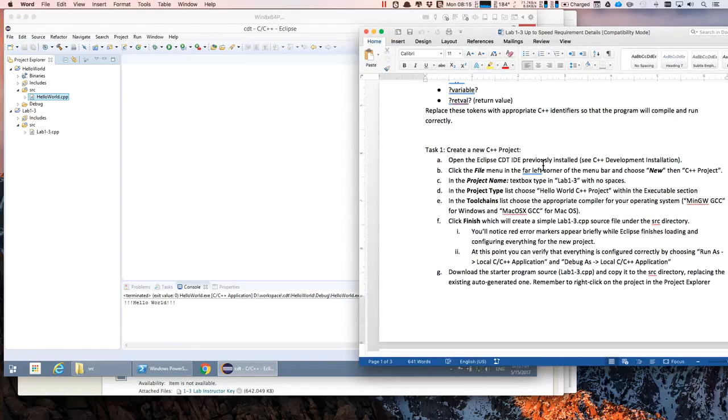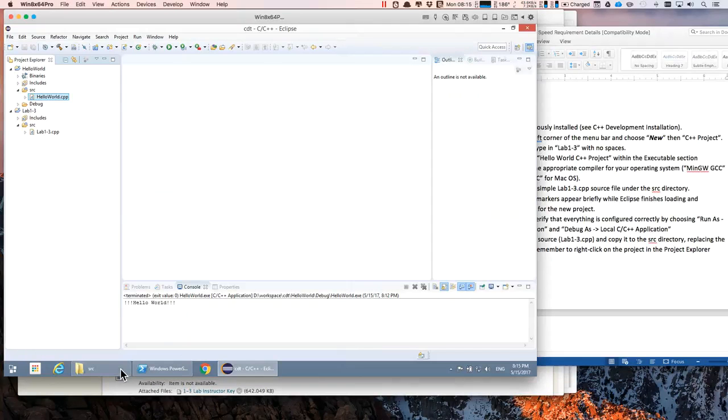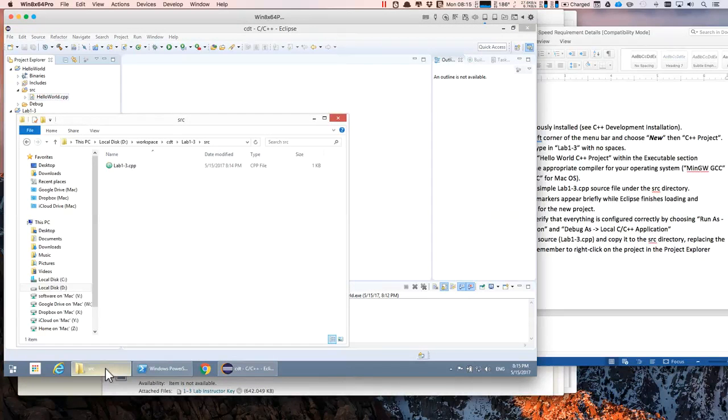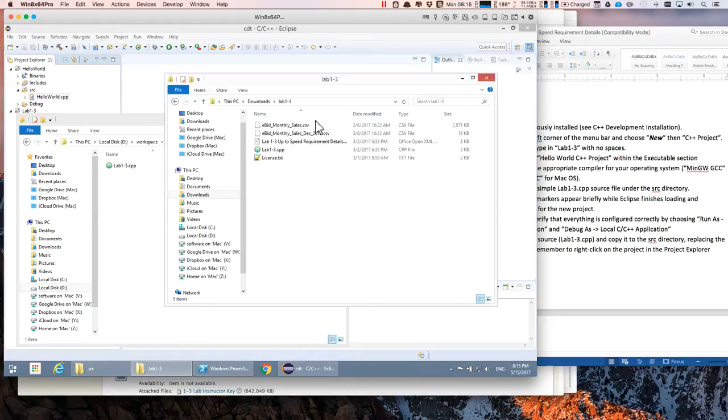Oh, no, I was right here. Under Part G, download the starter program source, which we got from our, and I'm going to open a new window. You can see them both. I'm going to go to my downloads, lab13, and there's this file here.